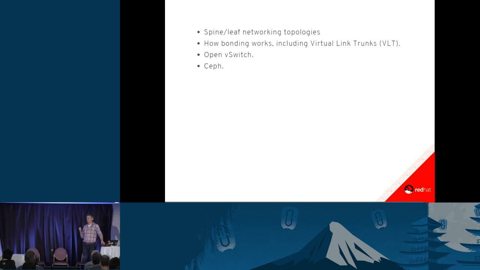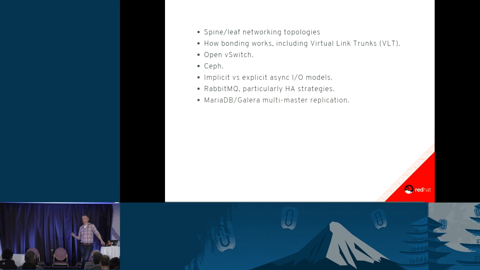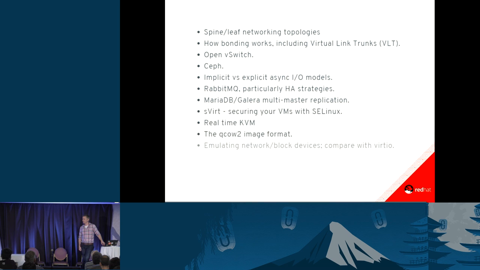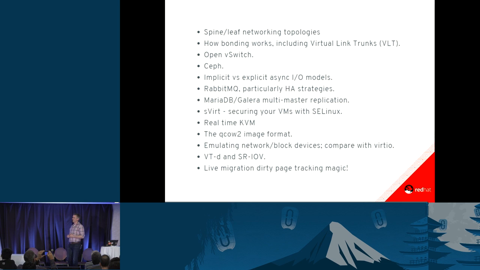So for me, these are just a few small examples of some of the really, really interesting stuff that OpenStack is pulling together. When I was thinking about initially writing this talk and the kind of things I could cover, this is the list that I initially came up with, right?